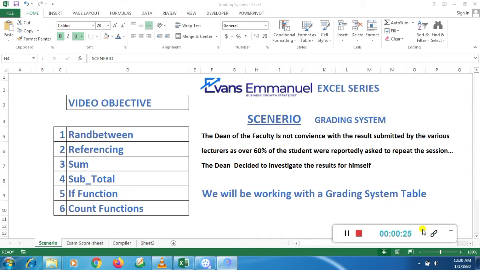Now, this is the scenario. The dean of the faculty is not convinced with the results submitted by the various lecturers, as over 60% of the students were reportedly asked to repeat the session. The dean decided to investigate the result for himself. We'll be working with a grading system table, so that we can easily use these functions to their fullness.